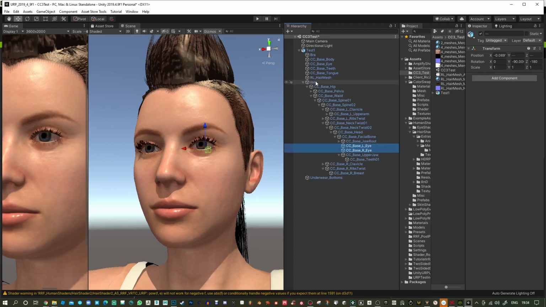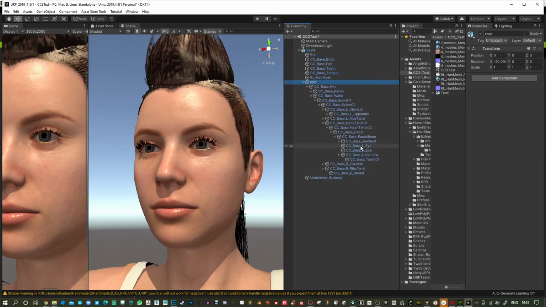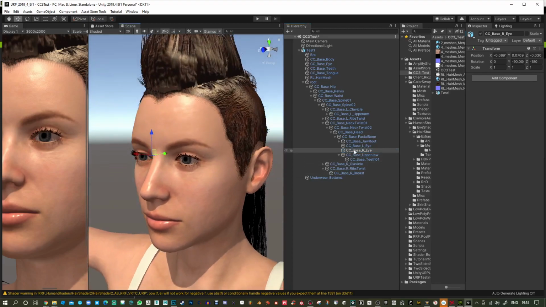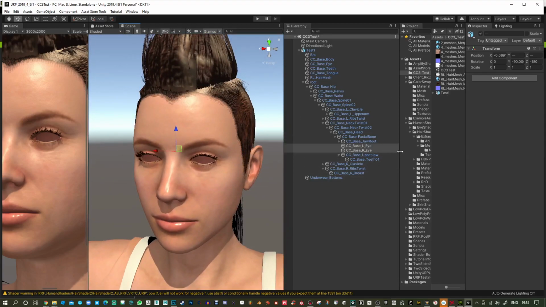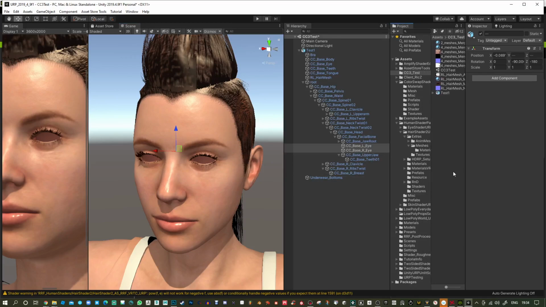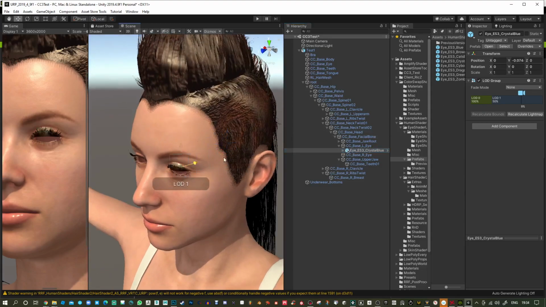I'll just do unpack. I just want to hide these. I guess I could just move them back like that for now. Just put them inside the head for later. And what we want to do is bring in our eyes. So in eye shader, you've got prefabs. Here we can bring in these crystal blue ones. I'll just child it directly there and move it forward.